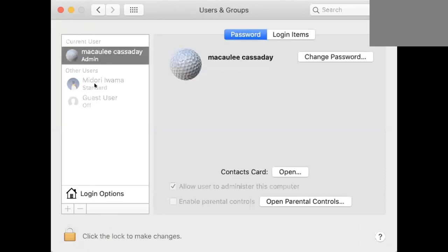You also have the opportunity here to turn on guest user. And so someone else could use your computer and not have access to your files or stuff, so they wouldn't be messing with anything you have open. And this is also where you can change your password and any other login items that you have. You can also look at your contacts card and stuff like that. So this is just to play with the users on your system.